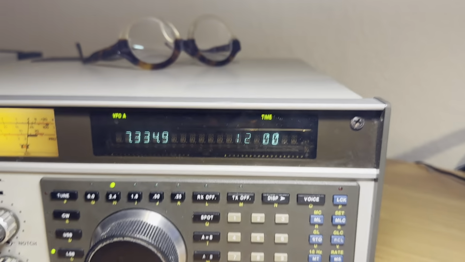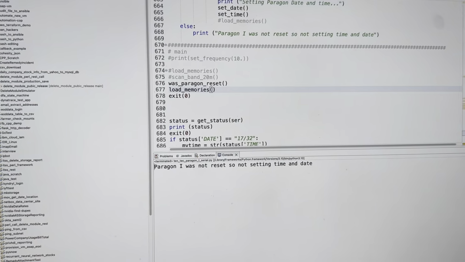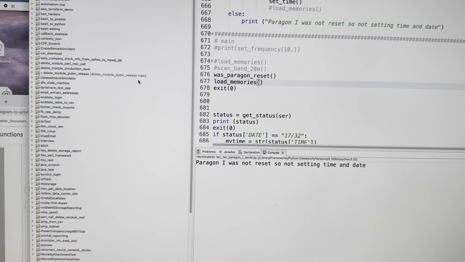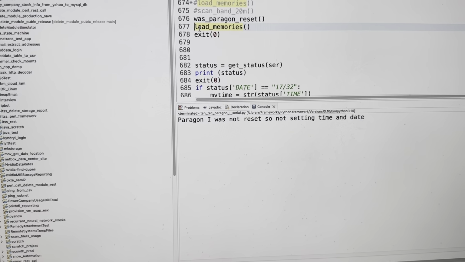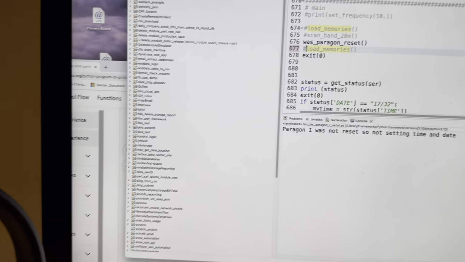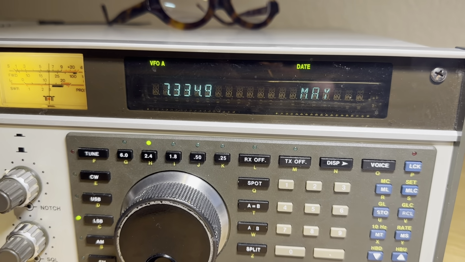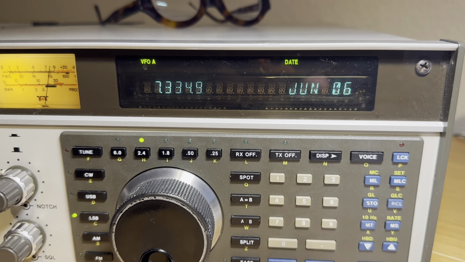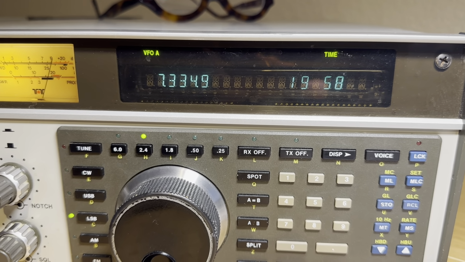So this is kind of a bad demo, right? Because it's not working right. But it's part of the development process. So now I've done a reset, and it will set date and time here. And I'm going to comment out load memories right here. Just comment that out. And now we're going to run the program again. It'll set date and time. That's the correct date. That's the correct time. And now it's all done.